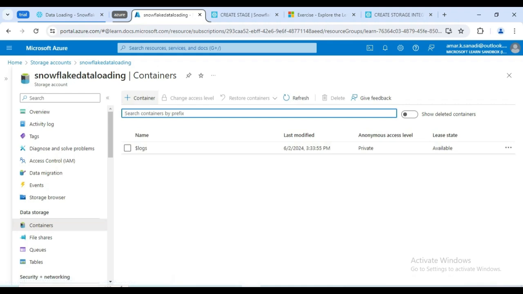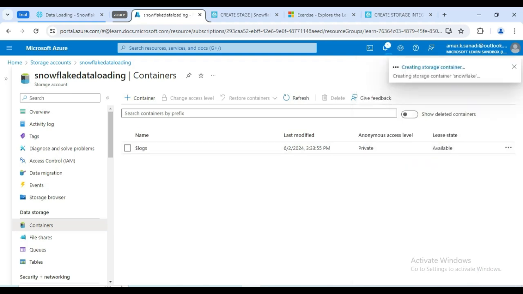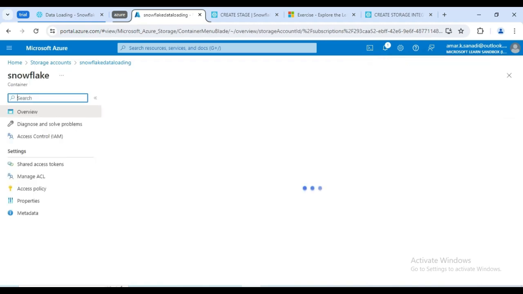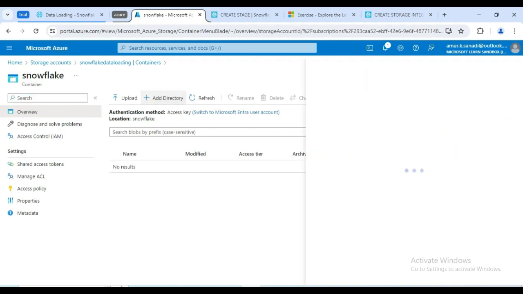Click on container, plus create container. I'll be creating a container with the name Snowflake, keeping all the parameters as default. Once it is created, get inside that container and add a directory.